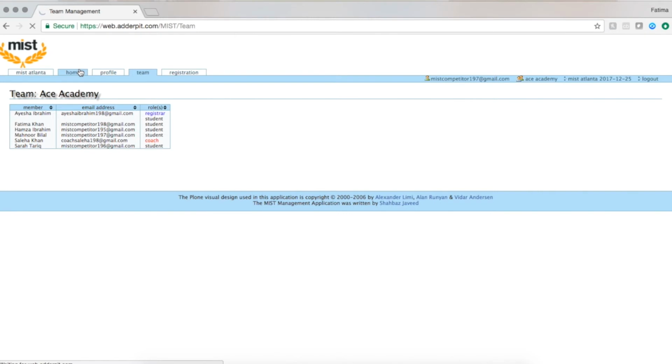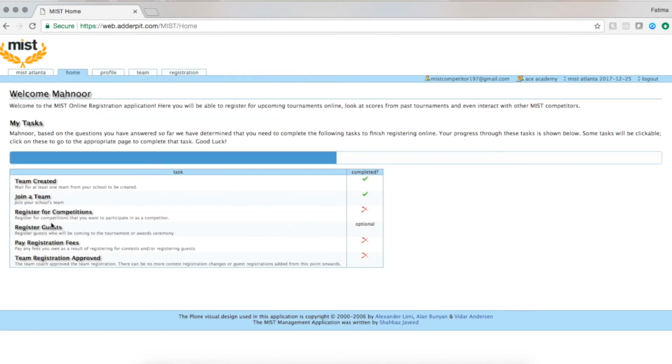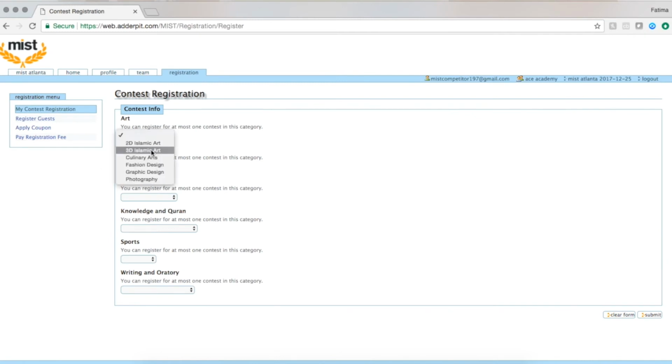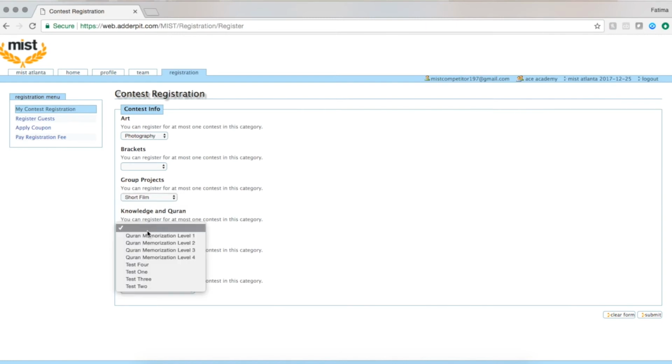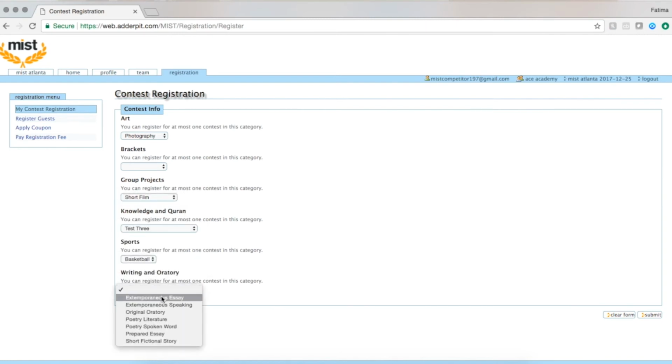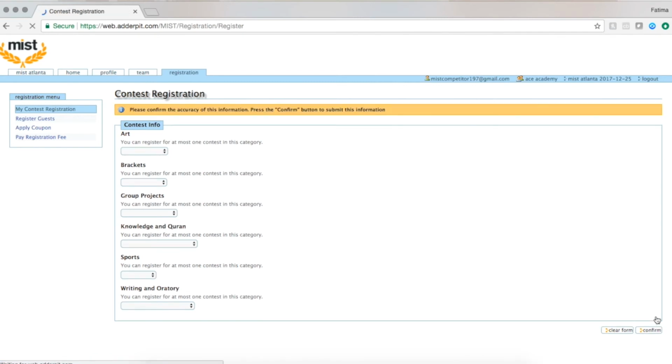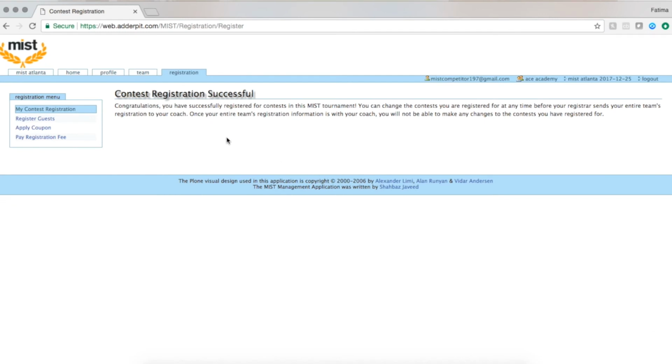Before you register for your competitions, it's really important that you coordinate with the rest of your team because there are restrictions to how many competitors from your high school can compete in competitions. Also keep in mind that only registering to participate in a sports category is not allowed. Once you coordinate with your team, you can go ahead and sign up for the competitions that you want in each category and submit the form. Once the form is submitted, you should see this page that tells you that your contest registration was successful. Now let's go back to the home page.